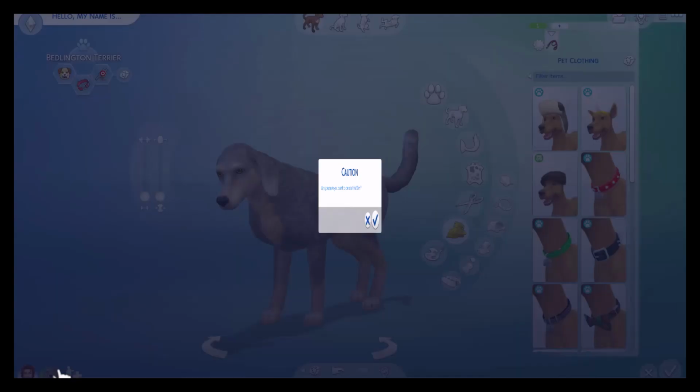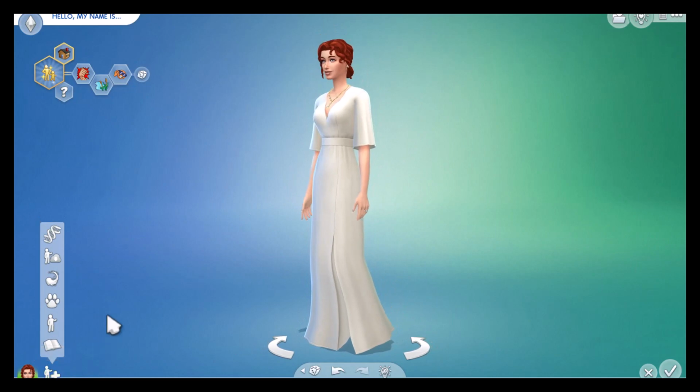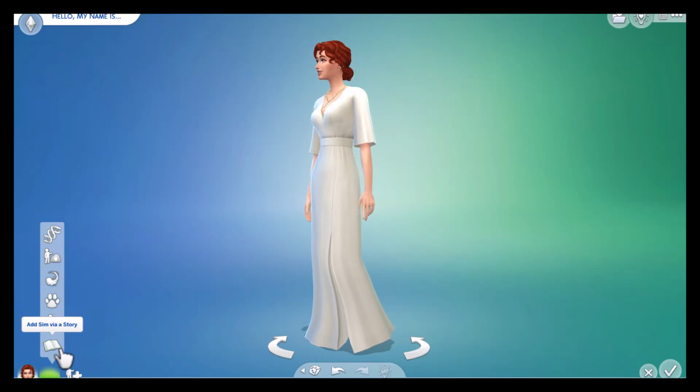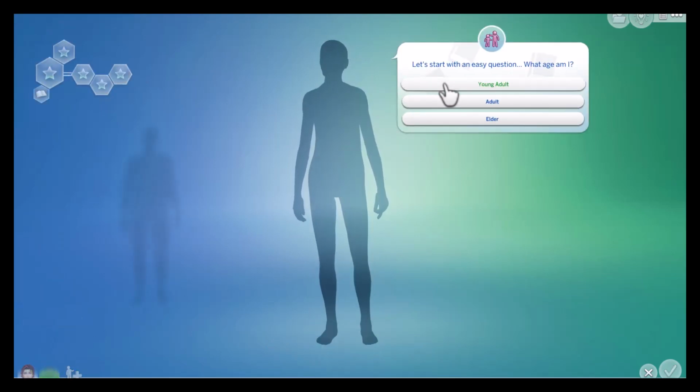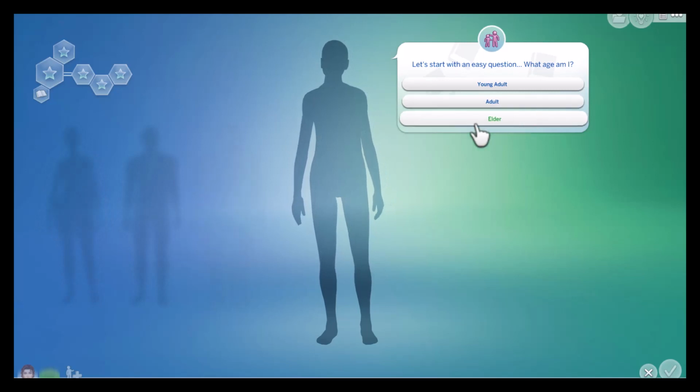I'm going to go ahead and take that away. All the pets are the same. The cats, the horses, you just click on them, you do your thing. Add a new sim, just like what we did to start. Now this one is a story. So basically it gives you a bunch of options of answering questions. Let me start with an easy question. What age am I? And then you go, young adult, or elder. I usually do young adult.